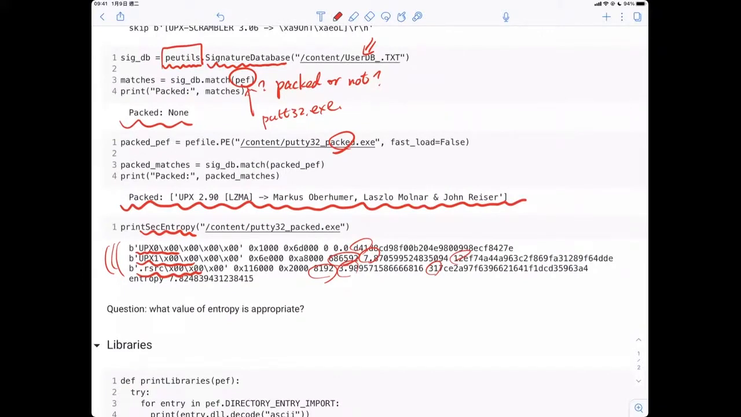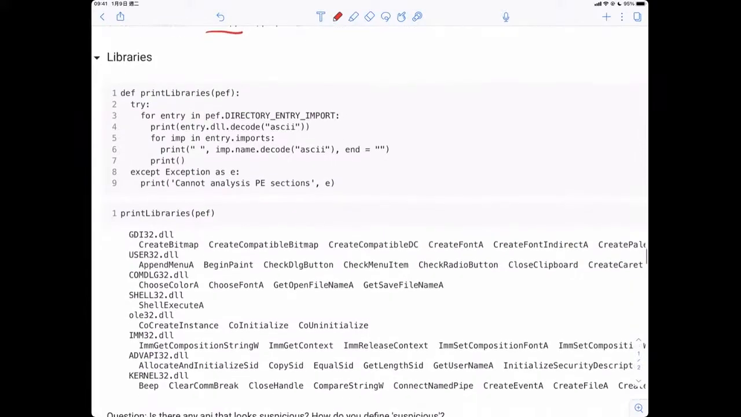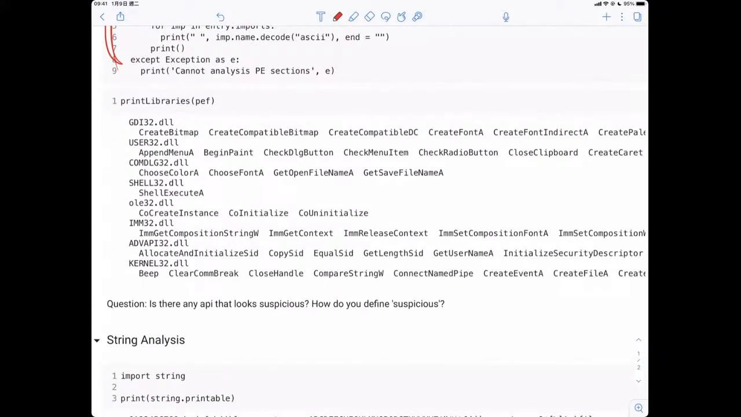And usually malicious hackers will do packing before they distribute their malicious software. Again, we'll talk about entropy later, okay? So here is another section, it's called libraries. We can output how many libraries have been used by this malicious software. Okay, you have to take a look at this code by yourself, okay? So I print putty32. They use several different libraries right here. And those libraries provide the following functions.